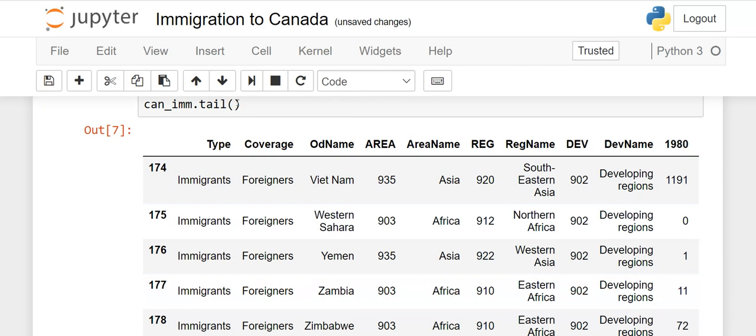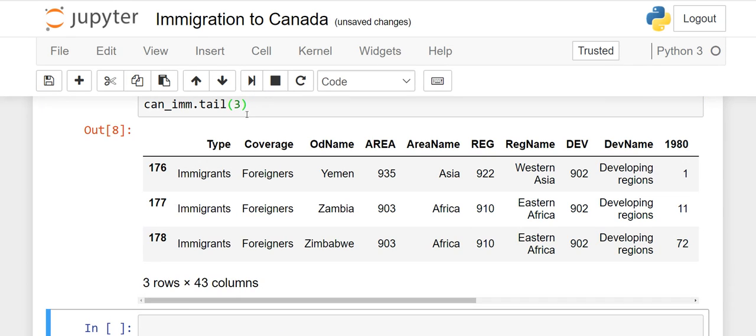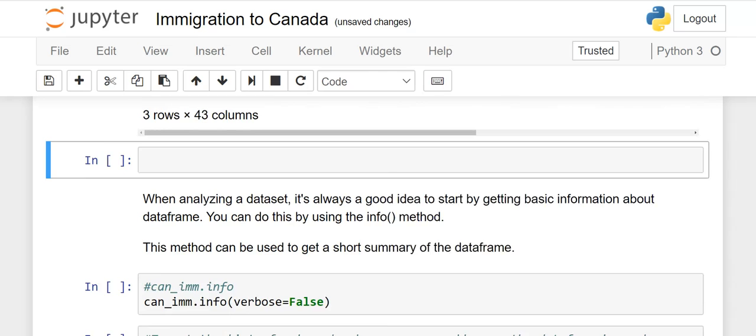If you want 10 or 20 last records, or if I say I need only 3, then you have to specify. Blank parenthesis means by default it will bring the top 5 or bottom 5. Dot tail means bottom, and dot head means top 5. So here we have 3, right? Okay, now move on to the next.